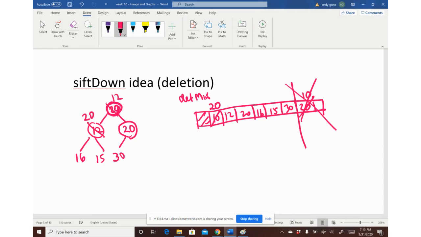Because 12 was the minimum among 12 and 20. Note that if you had maybe 5 here, it could have 5 here, right? If you had 5 here, then you would be swapping with 5. All right, so that's why you have to do 2 comparisons. So notice that to sift down, you have to do 2 comparisons.